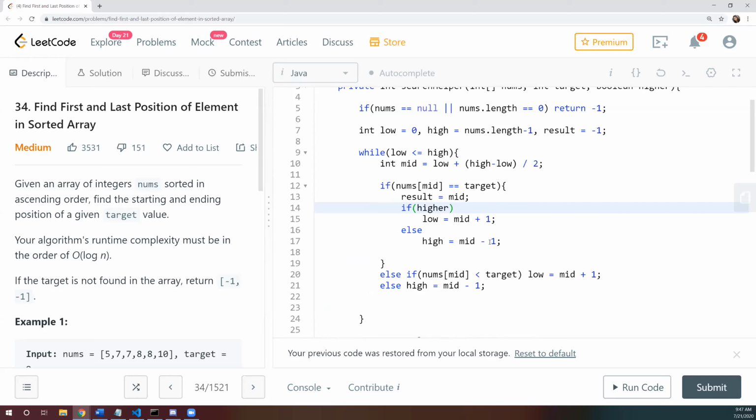Here I'm forcing it to go to the left because I want my lower index. So I'm forcing high to be the left part. And here I'm forcing low to be the right part, because I'm looking for the upper index. So these are the checks, and I've done this. Low is equal to high.